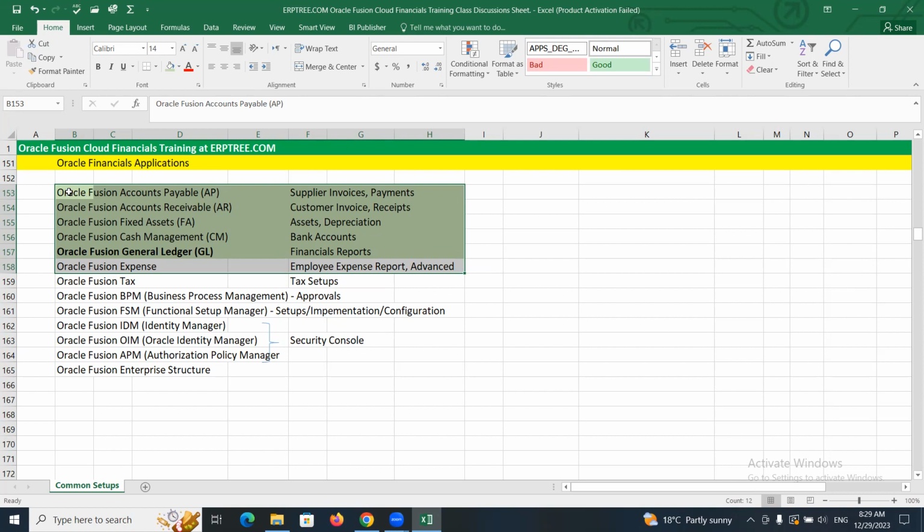FSM: if you want to use any application, we need FSM. Without FSM, you cannot do a single setup. Without setting up an application, we cannot use it. By using FSM, you can perform any application related setups. And for the users who are going to work on the system, which user belongs to which application or department, accordingly we have to provision the access. That you can do by using the Security Console.